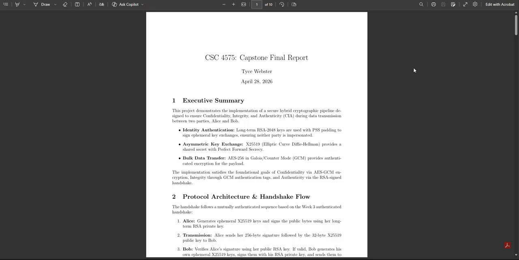I'll be going over the main points of my report, just the details of that. Then I will move into a live mock demonstration of my code for week 3, just to show you guys how everything works for a live demonstration.